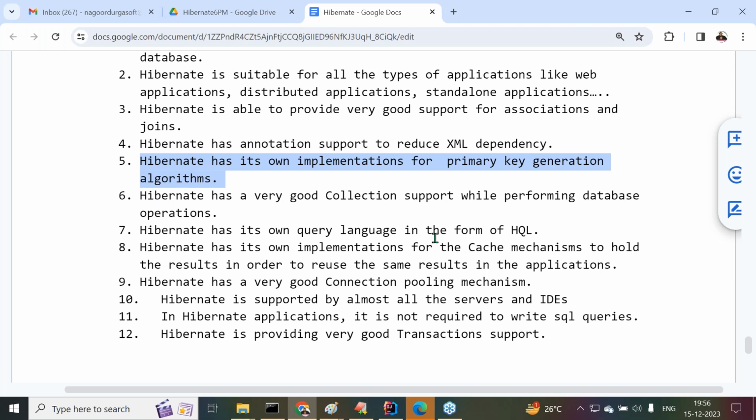Directly, in the Spring Boot Data JPA topic, I'm going to use the primary key generation algorithm directly. I'm not going to explain it there. Directly I'm going to use it. But the origin is coming from Hibernate only. Okay, it has its own primary key generation algorithms, by which we are able to provide the content.